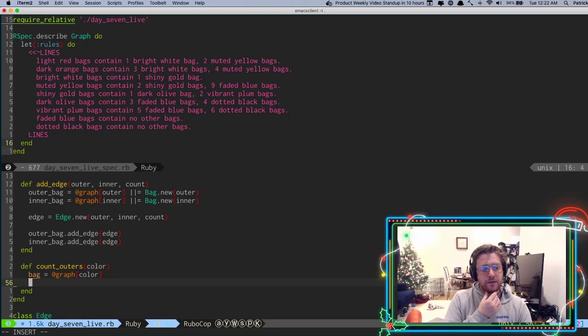The first thing is that there might be no containing bags, right? If we're at one of our starting bags, like light red, no other color contains light red. So that's going to be our base case, because we are going to be using recursion. Cool. The first thing in recursion is to handle your base case. So basically, return. What are we going to do here?